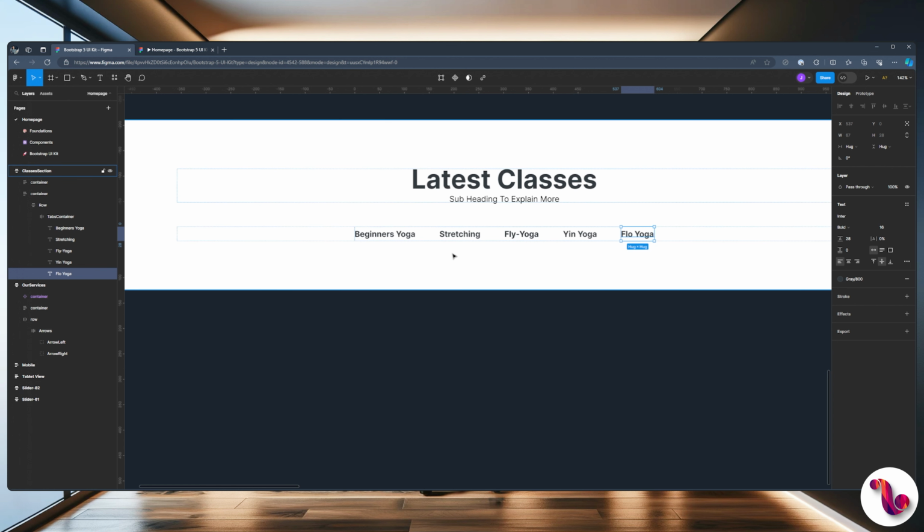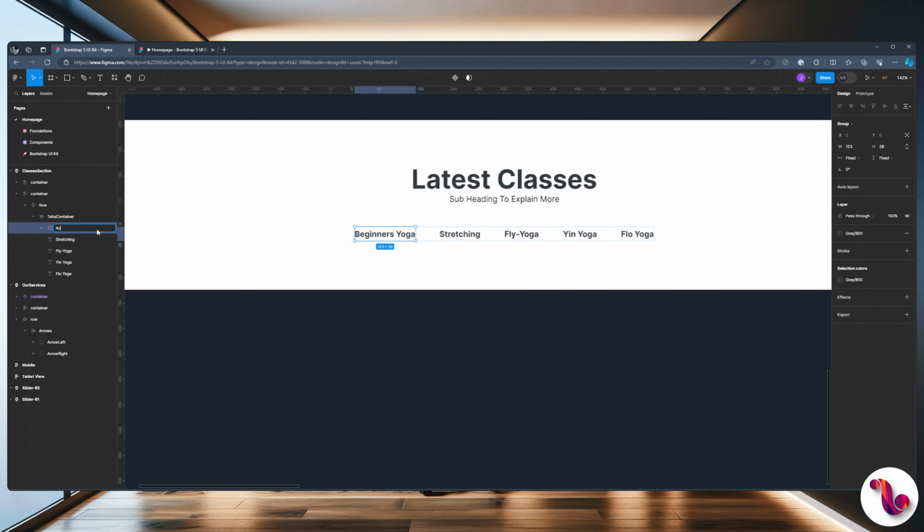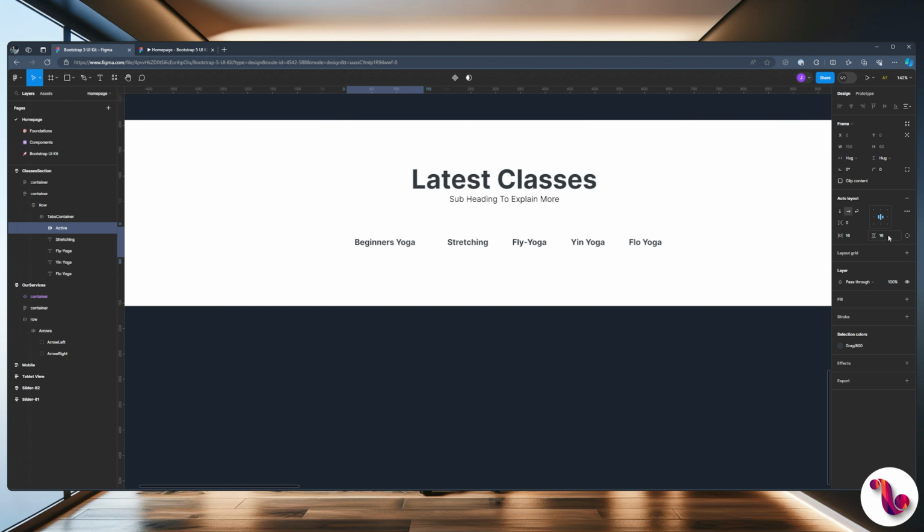All right, so now with this done, the next thing I want to do is create an active preview. So to do that, we're going to select beginners yoga and we're going to group this again. We're going to rename this to active and we're going to activate auto layout. With auto layout activated, we're going to get rid of the actual gap because we don't need it. We're going to make sure it's center aligned. I'm going to start adding some padding. So I'm going to start with 16 left, right, and 16 top, bottom.